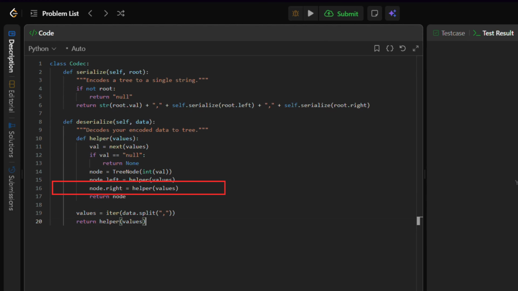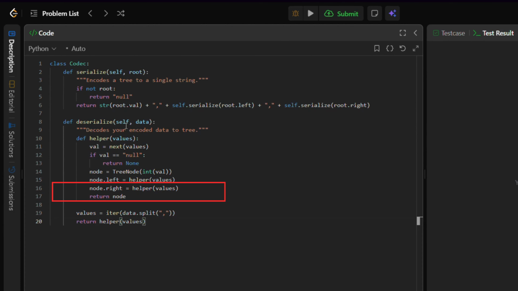Line highlighted: node.right equals helper(values), and then we recursively build the right subtree. Preorder ensures the structure is reconstructed correctly. Time complexity: each value is processed once, O(n). Line highlighted: return node. We return the rebuilt node, which now includes its left and right children.